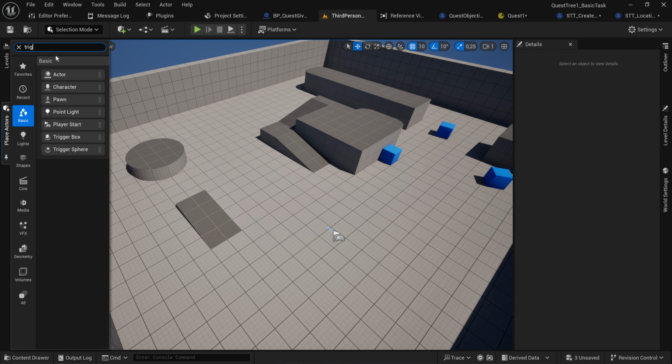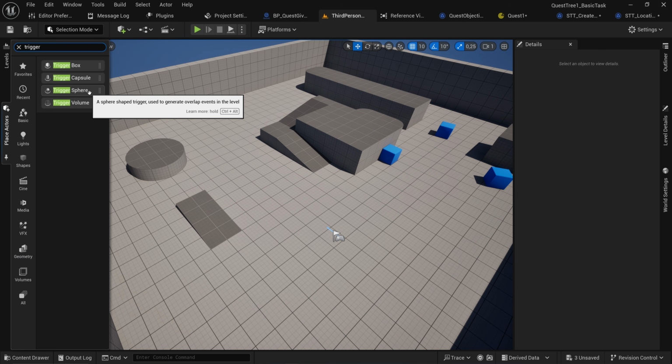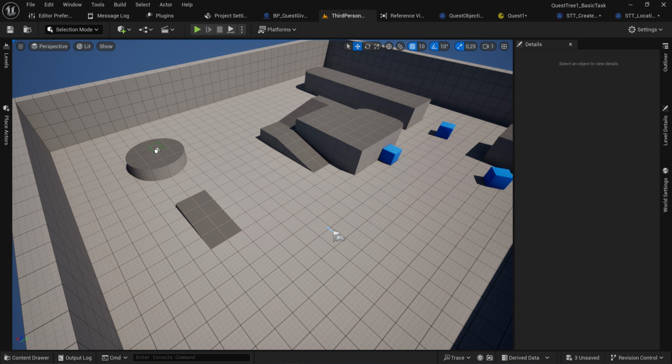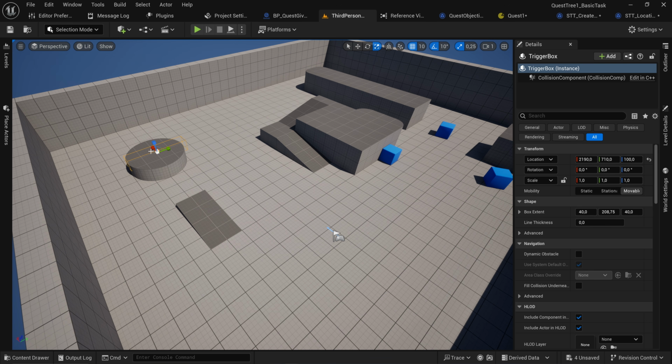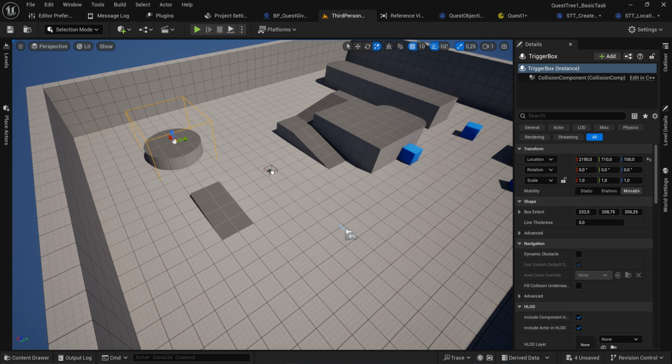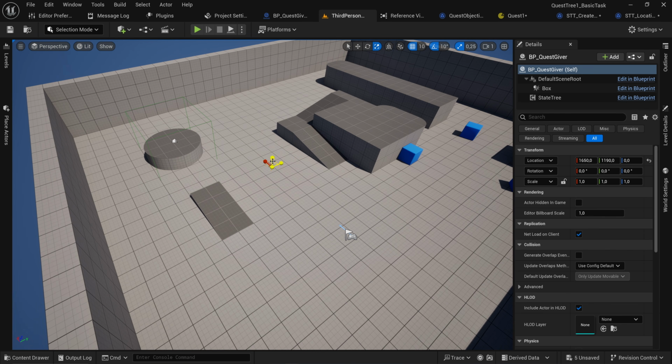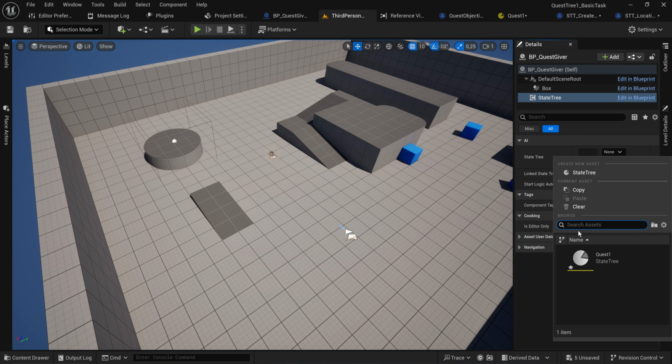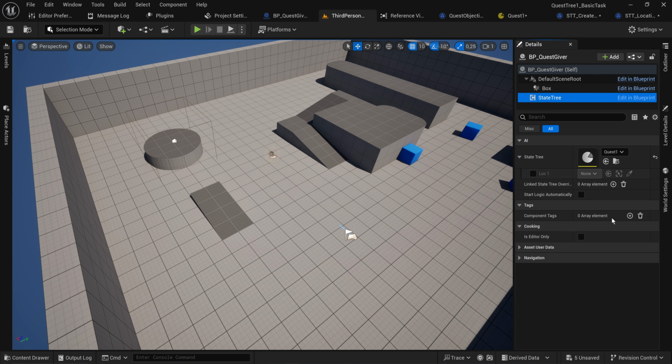So let's add a trigger box. So trigger capsule, trigger sphere, technically trigger volume as well, will all work. We're just going to go for a basic trigger box, and I'm going to replicate the thing that we did in the example, which is just going up to this cylinder here. And then I'll pull in one of these quest giver blueprints that we made. And there we can go over into its state tree, set up the state tree to use quest 1, and you can see that it now makes available the parameters.